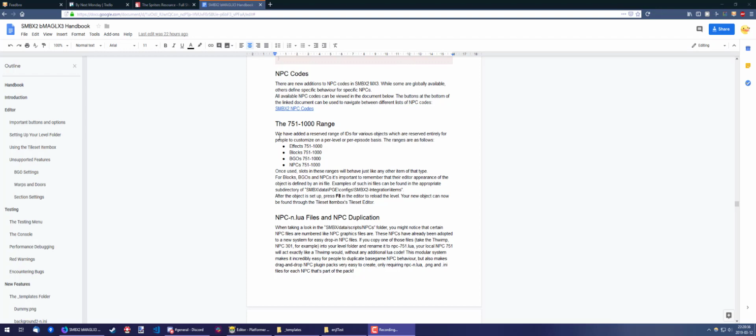So in the handbook I specify something called the 751 to 1000 range. These are 250 ID slots for effects, blocks, BGOs and NPCs which are completely free for you to use. We will never touch them as the developers. You can do whatever you want with them. One thing that is possible with this range is you can make NPC packs, which you can then send to people, have them drag and drop into their episode, and let them use.